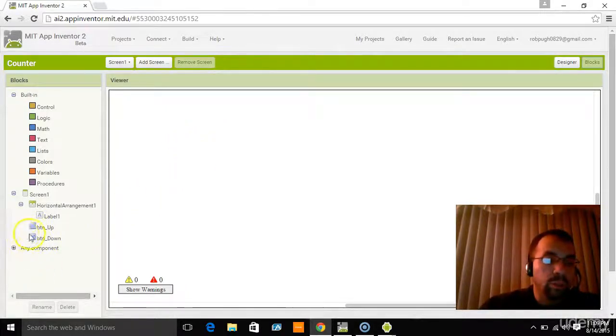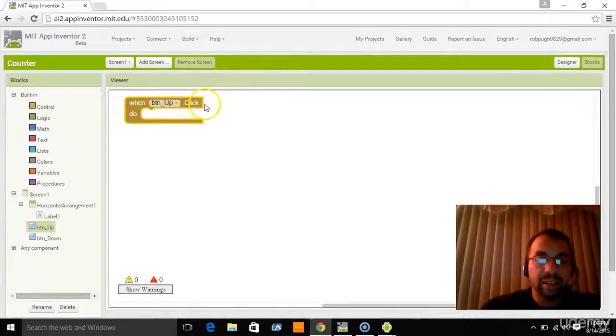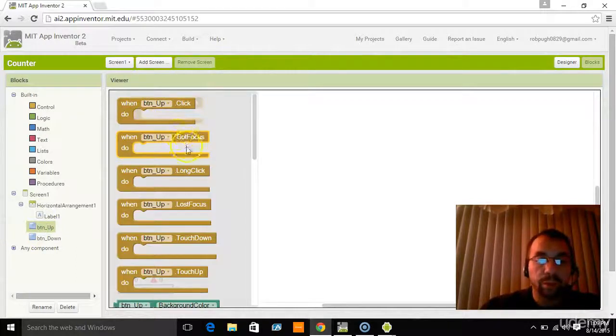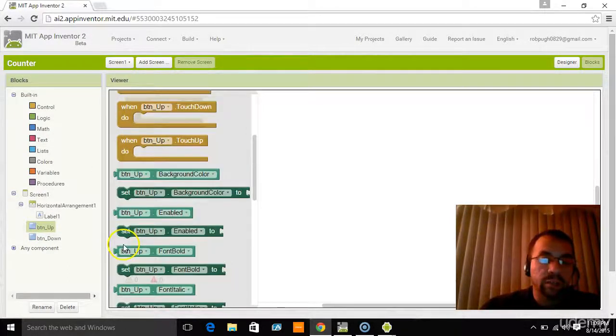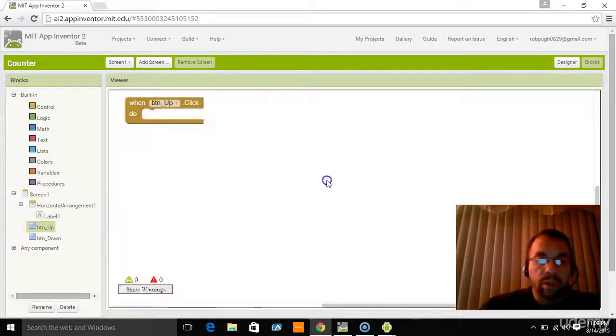So what I want to do is hit button up, and when button up dot click, what do I want it to do? Now you'll see it gives me a lot of different options. Got focus, long click. So this would be if somebody would actually press and hold it. All different kinds of stuff. We're not worried about that right now. All we're worried about is when somebody just touches it. So when button up dot click, you could think, what do I want it to do? Well, I want it to change label 1's text.